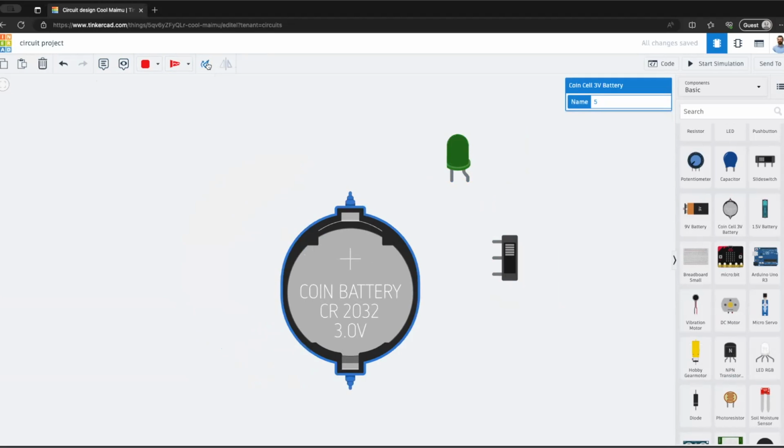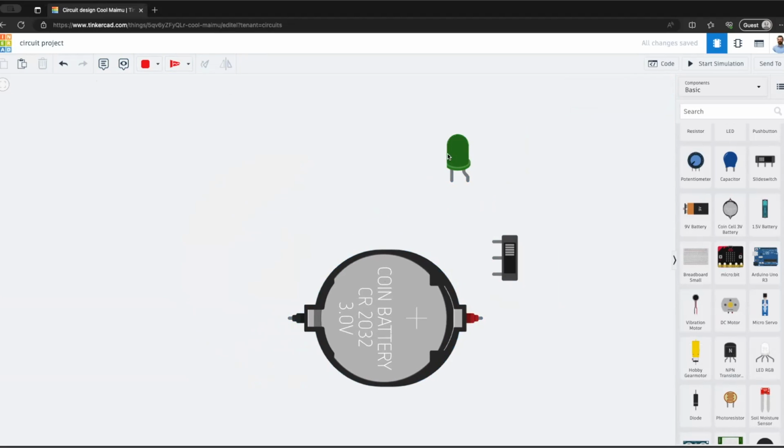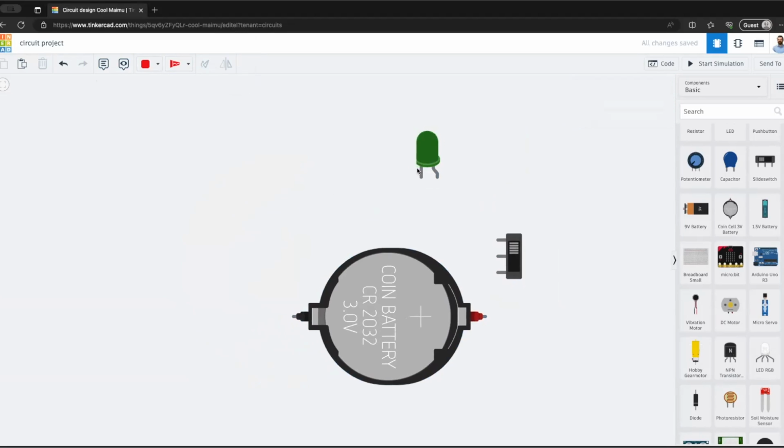One of them is a rotate tool. If you want to rotate your components around, you can do it like this. And another is a mirror tool. If you want to flip your components like this to mirror them, you can do that as well.